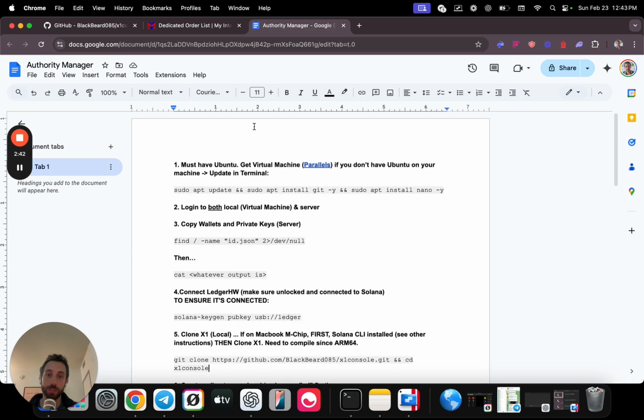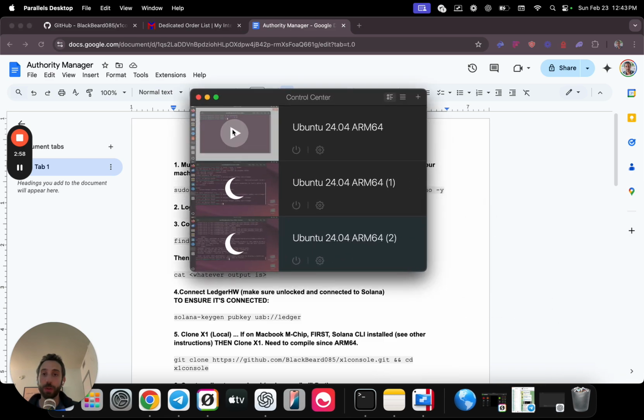All right, and then I have the tutorial here. It's pretty straightforward. So first and foremost, you will need, again, Ubuntu. You need a virtual machine if you don't have Ubuntu already installed on your computer. And then I'm just going to quickly show you how to create one.